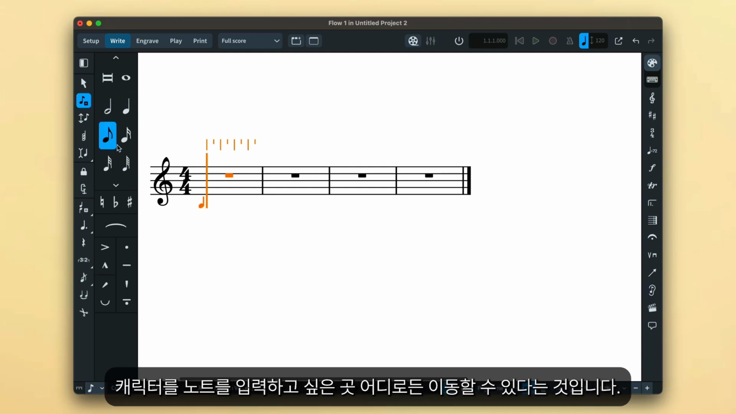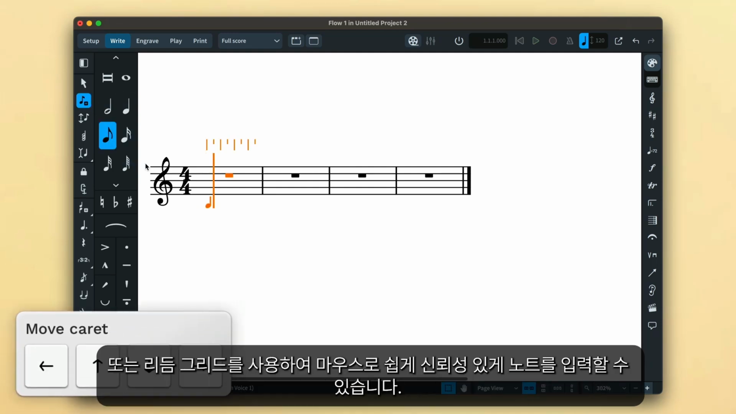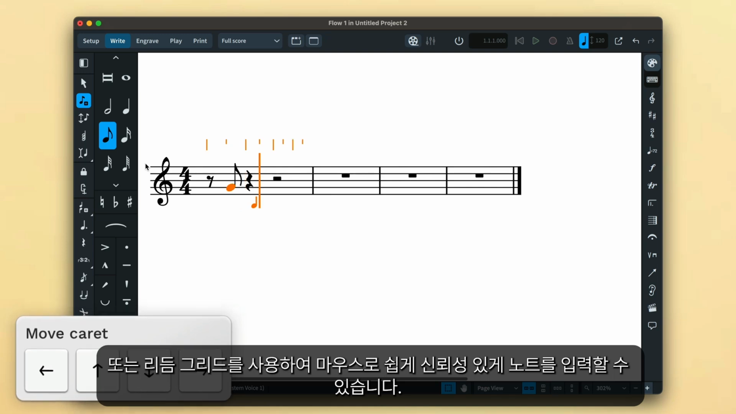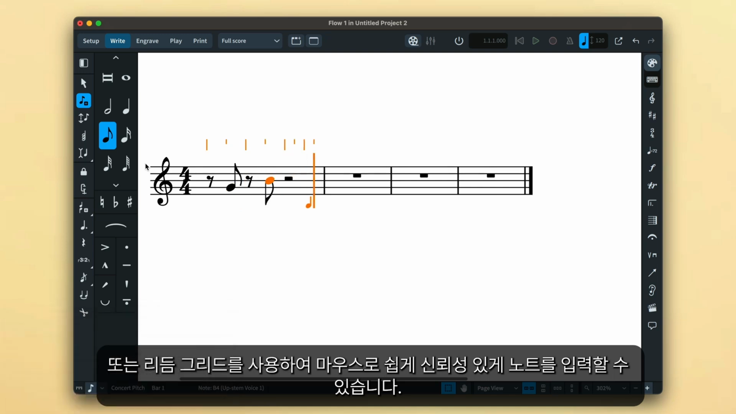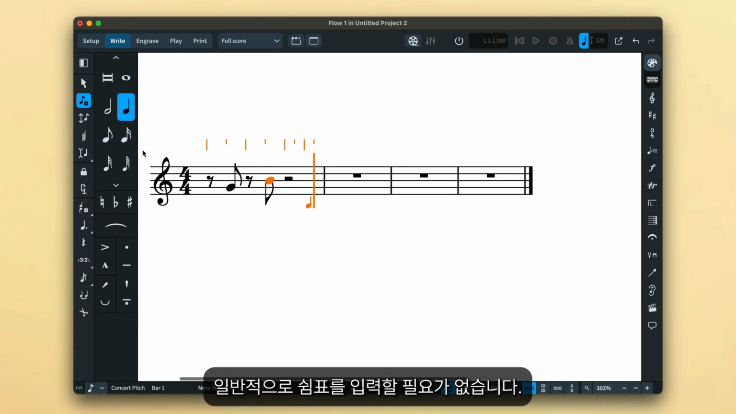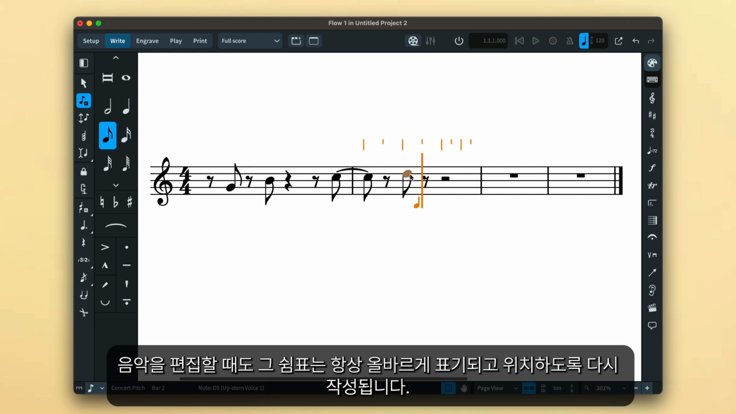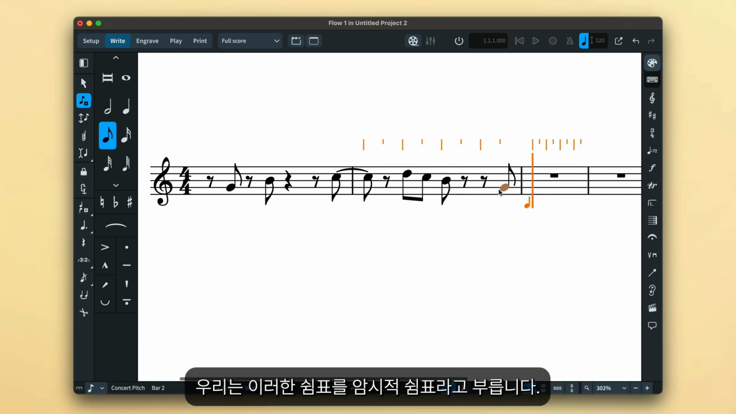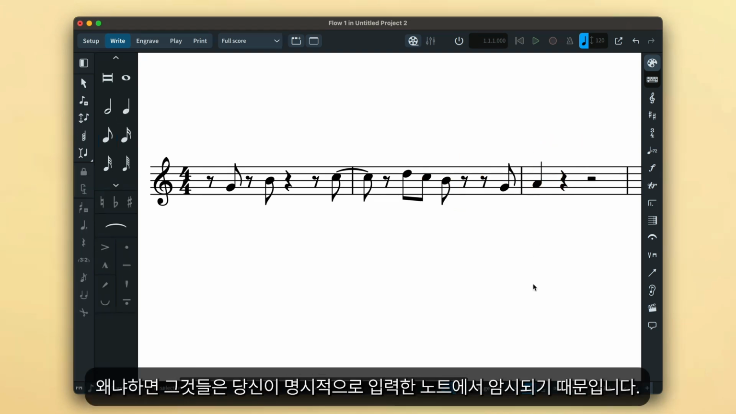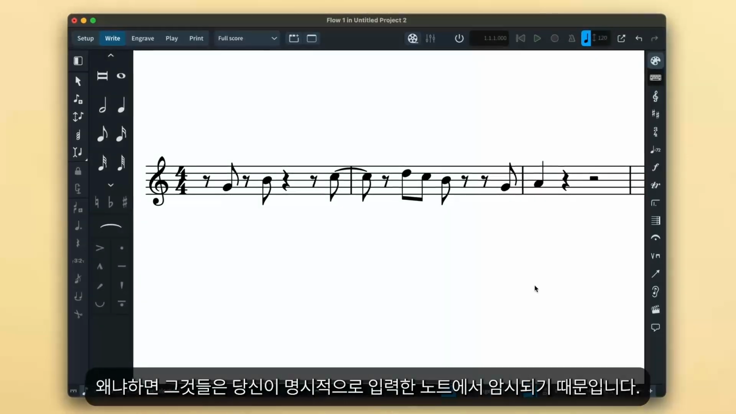One of the best things about the flexibility of Dorico's note input system is that because you can move the caret to wherever you want to input notes, or use the rhythmic grid to input notes easily and reliably with the mouse, you generally don't need to input rests. As you add notes, Dorico automatically pads out bars with the correct rests, and as you make edits to your music, those rests are rewritten to ensure they are always correctly notated and positioned. We call these rests implicit rests because they are implied from the notes you have expressly input.